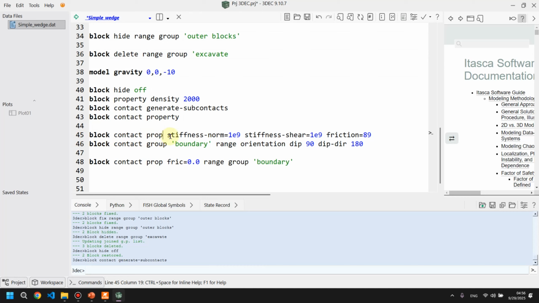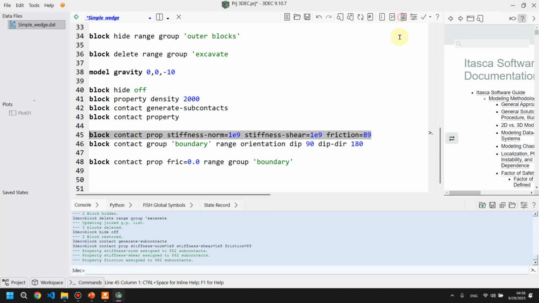It means property stiffness normal, stiffness shear, and friction. The property for contact applied, and then block contact group. It means like labeling the block. It's the same method, block contact group assignment.